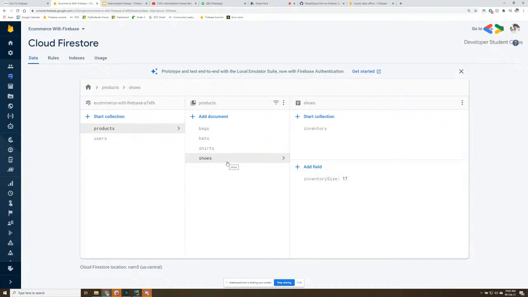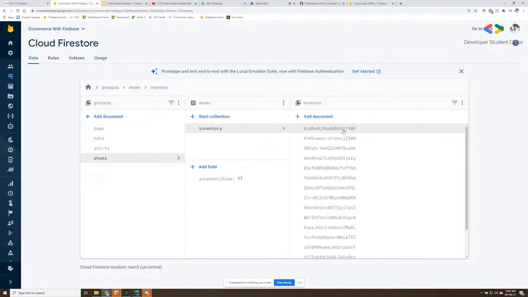We've got a document of shoes. So shoes technically is one document, but it has a sub-collection which contains multiple documents. So these are the actual shoes, but over here on this shoes document, we've got the inventory size. And so this would be a good place to put other items like maybe what is the cumulative value of your inventory? So like how much money do you have tied up in all of your shoes all together?